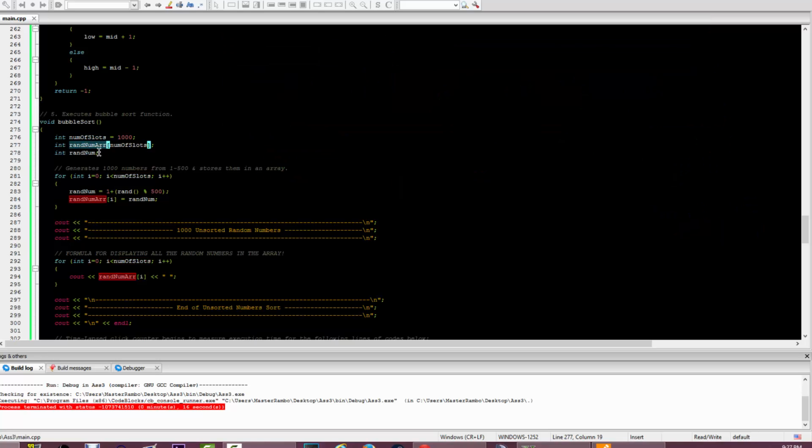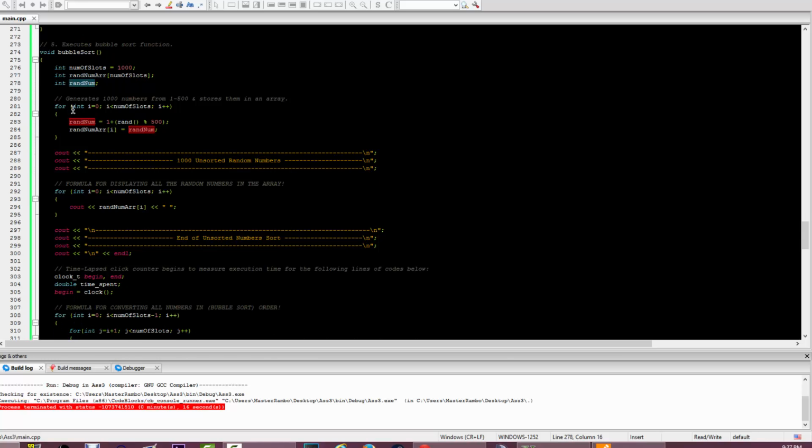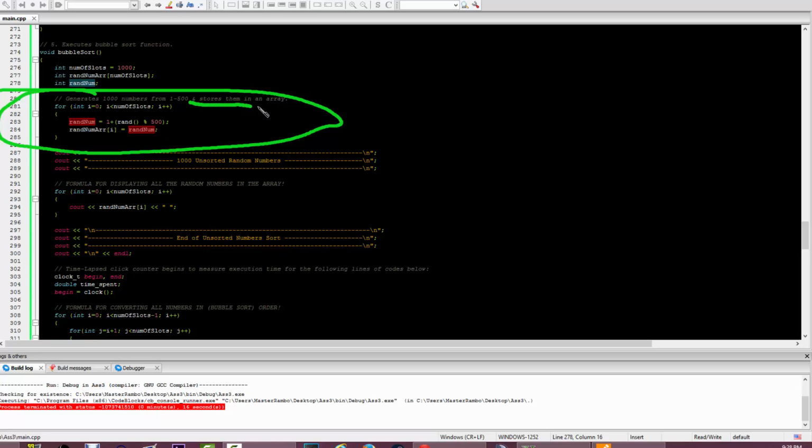I made a random number array. That's the name of my array. I set it to 1,000. Remember, number of slot is 1,000, so it'll be 1,000 right here. Go ahead and make a variable for a random number. I'll tell you what that is for here. Now, this for loop is the one that generates 1,000 numbers from 1 through 500 and stores them in this array right over here.